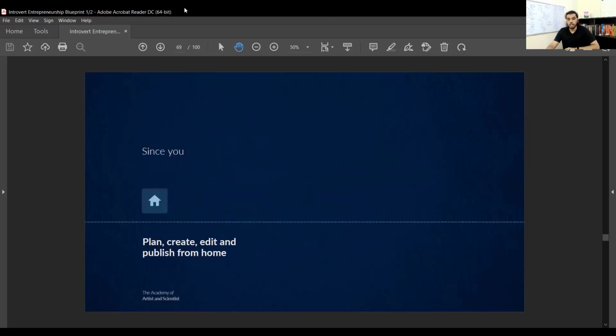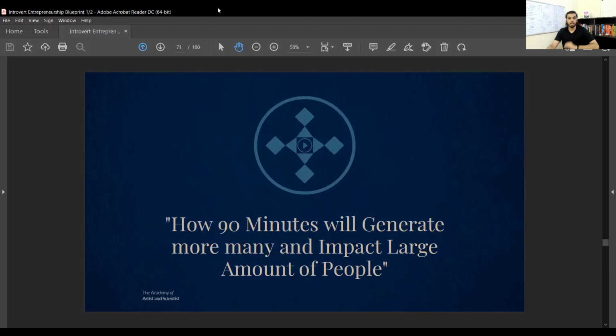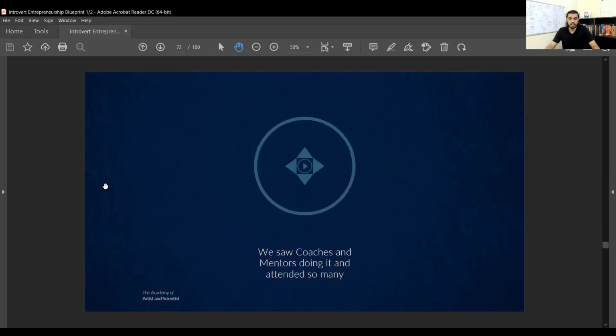Now, since you have planned, created, and edited from home, you also have to be selling from home, start a business, and make a living out of it. That brings us to the introduction of how a 90-minute session will generate more money and impact a large amount of people. It's more money and a large amount of impact.